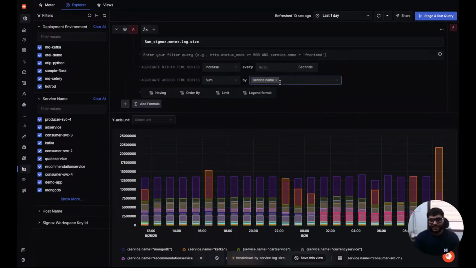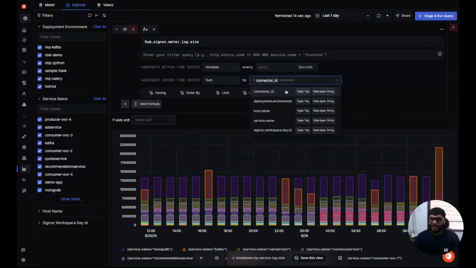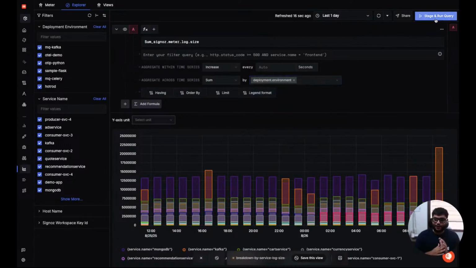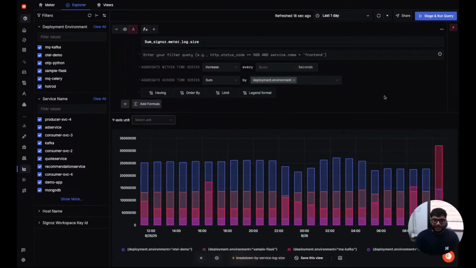Next one is pretty interesting. So let's say I'm not interested by service name. Let's say I'm interested by deployment environment. Let's say I want to know what environment is sending what kind of logs, and how much of the logs. Let's say I'm running three environments: I'm running staging, I'm running UAT, and I'm running production. Let's say I'm ingesting all of that data into a single SigNoz instance.